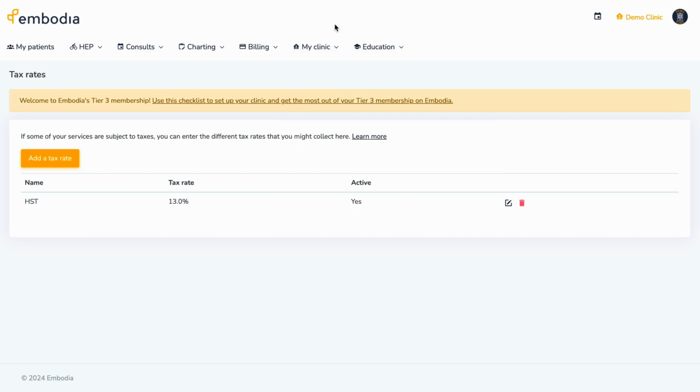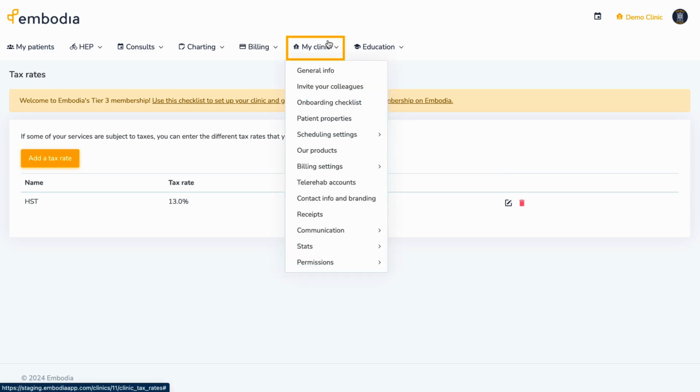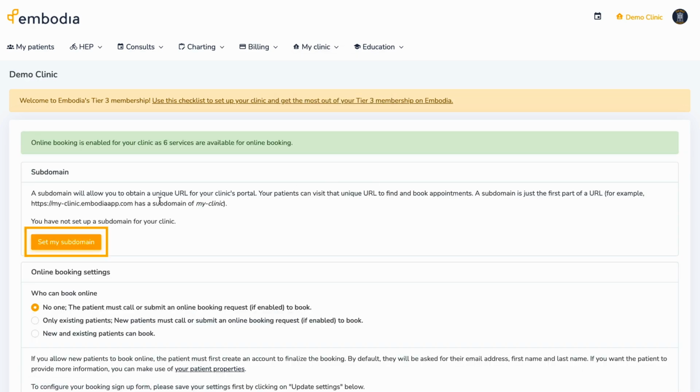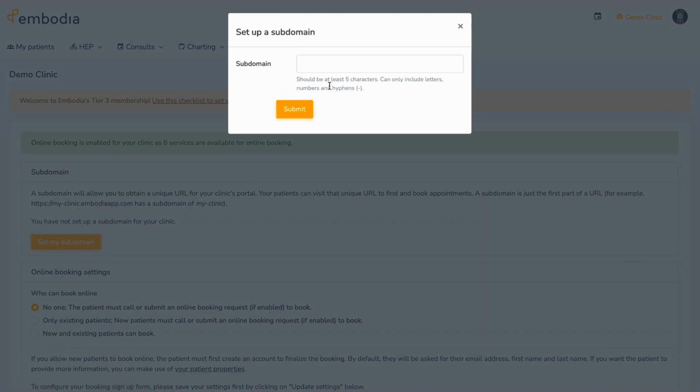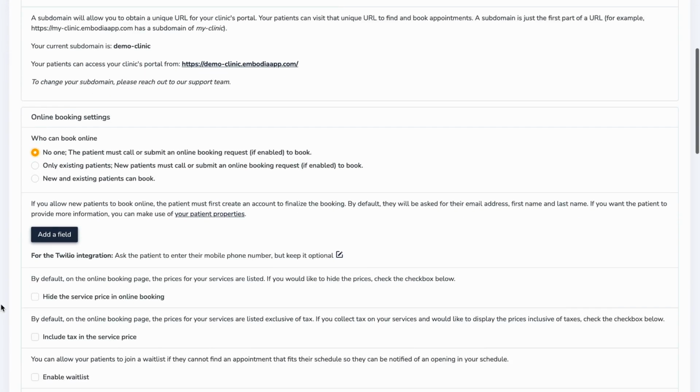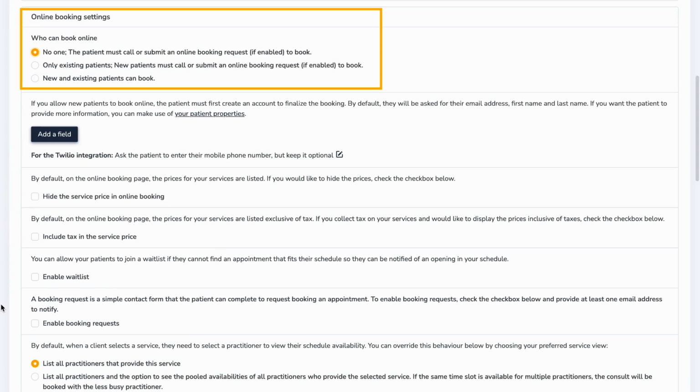Now we'll go through an overview of the online booking features by going to My Clinic, Scheduling Settings, Online Booking. You will first need to set up your subdomain. Next, you can customize your online booking settings. You can choose who can and who cannot book online.